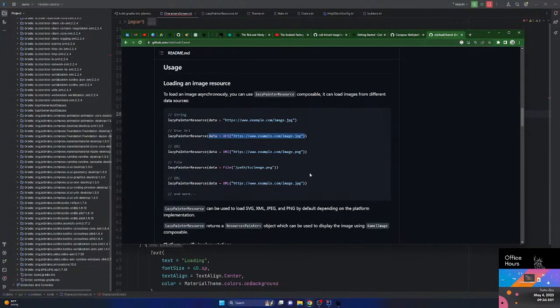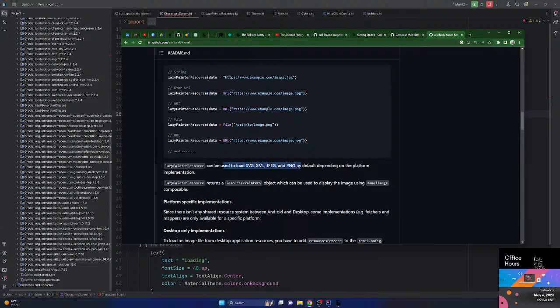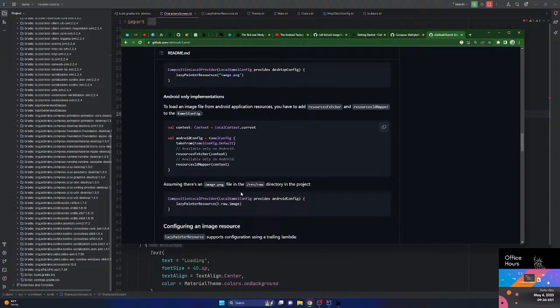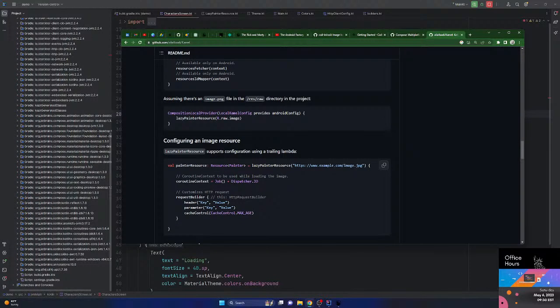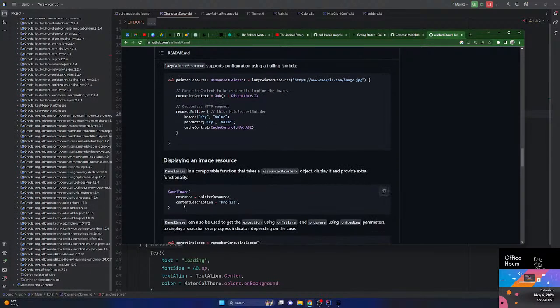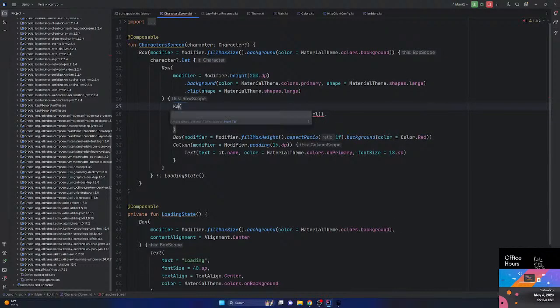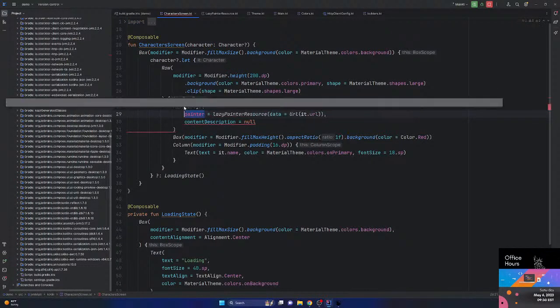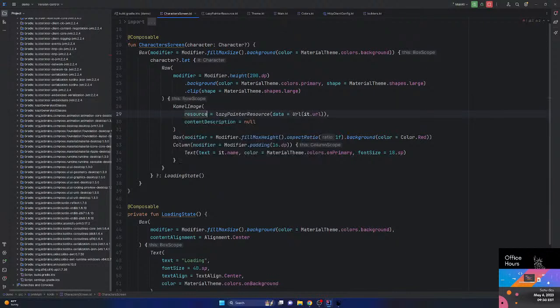Alright, working with a library for the first time. How do we do it? Can be used to load this. Returns a resource painter object which can be used to display the image using a camel image composable. Okay. Where is that? Request builder. Oh, nice. Okay, so then it's just camel image. Cool. And instead of painter, it is now resource. And let's just go with character image.